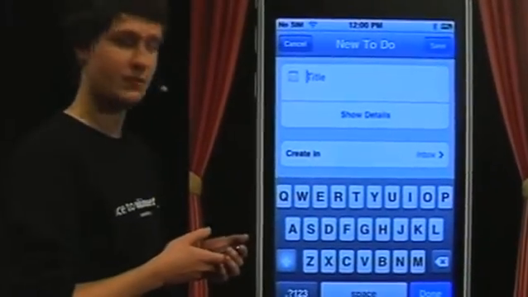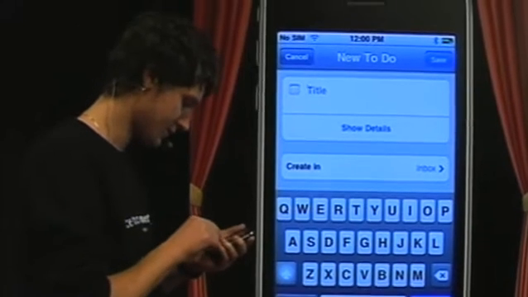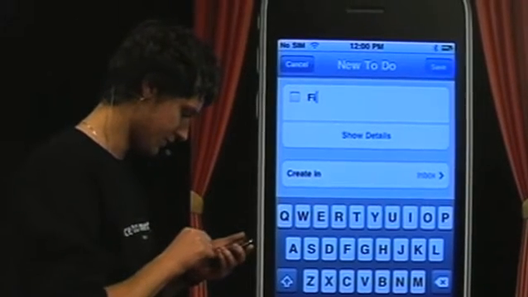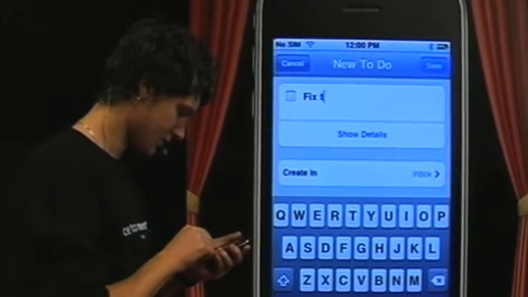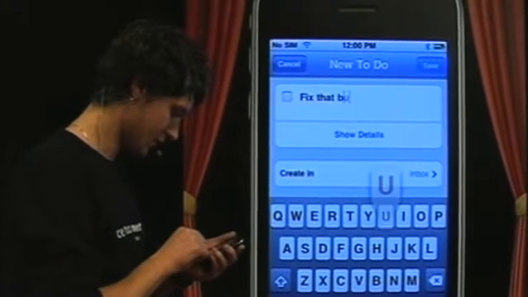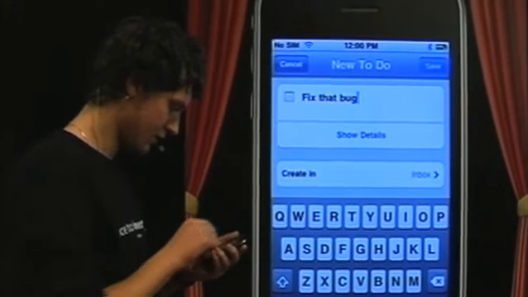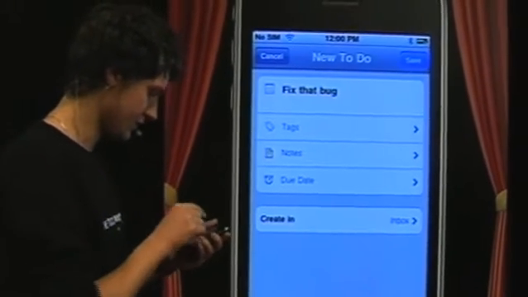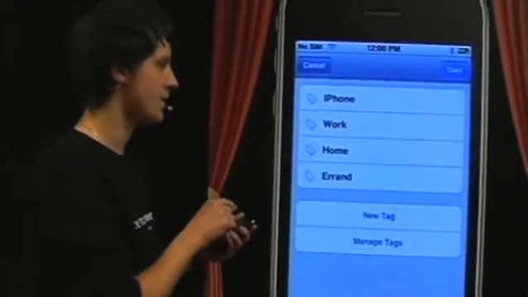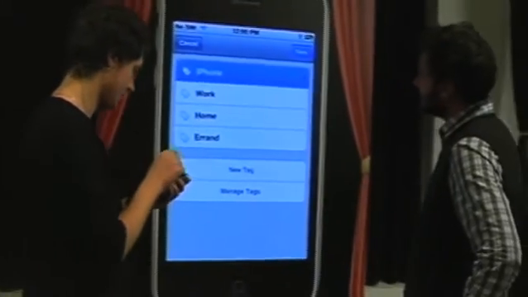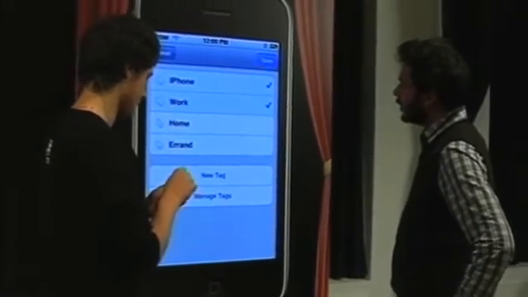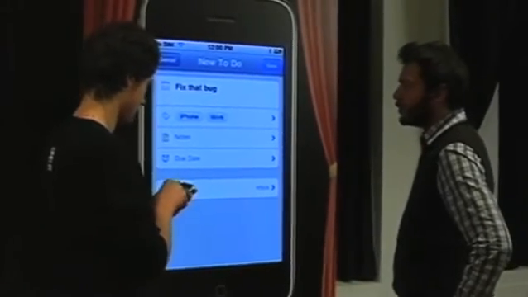You have a little plus button at the bottom. So whenever you need to enter some new task, you just tap on it and a new to-do screen comes up. So for instance, I would just type something. Fix that back, right? And you can also tag it. So you can organize by tags. So for instance, this is an iPhone thing and a work thing.